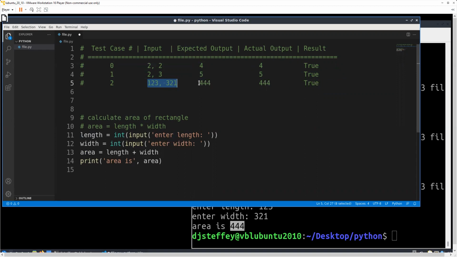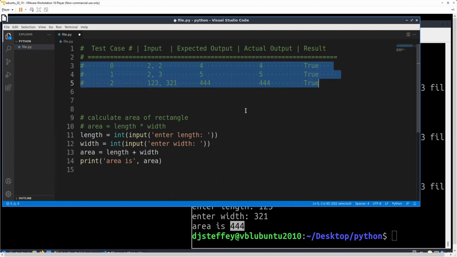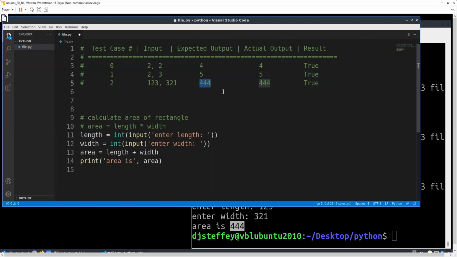So I'll tell you, I see this all the time. And when I see this, I will give you 0 points for your test report. Even if you've got all this stuff filled out, if you do this, I will give you a 0 for the entire test report. And the reason is you have defeated the entire purpose of a test report. The entire purpose of a test report, again, is to find bugs in your program. It's to validate whether your program is correct or not.